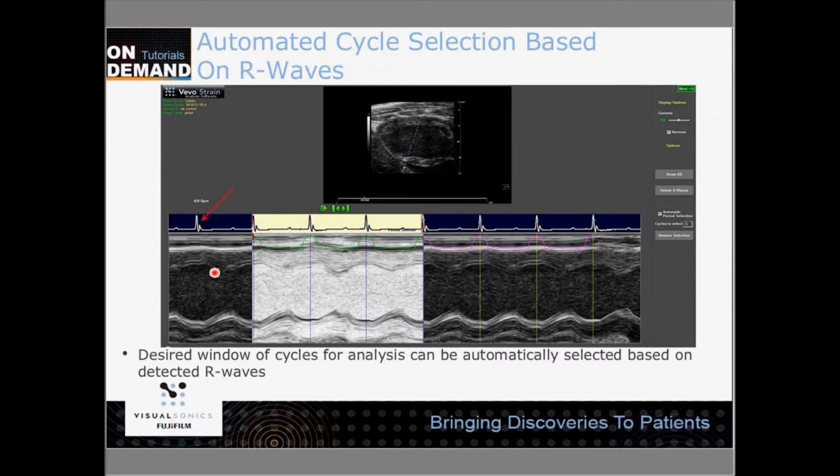And as you add or delete R waves, the size of the window that you set will slide forward or backwards. And I'll show this again when I do the live analysis. But this just really speeds your throughput. Previously, you had to grab this window at the side here and slide it in, and grab this window at the side and slide it into where you wanted.